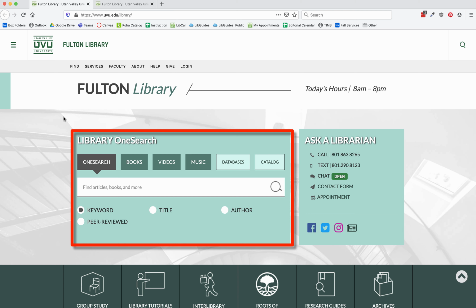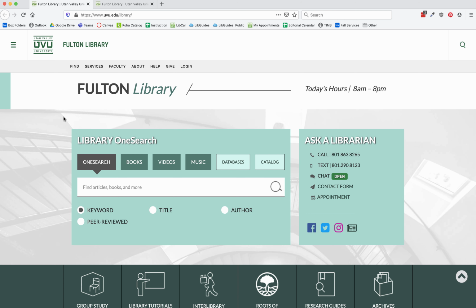The main OneSearch box works great for finding research articles related to communication. By default, it will include different types of articles, books, and videos. If you know you need to use scholarly peer-reviewed articles from journals, click the peer-reviewed box to only see this type of item. Type a search term or two related to your research topic into the box. I'm going to use crisis communication for this example.